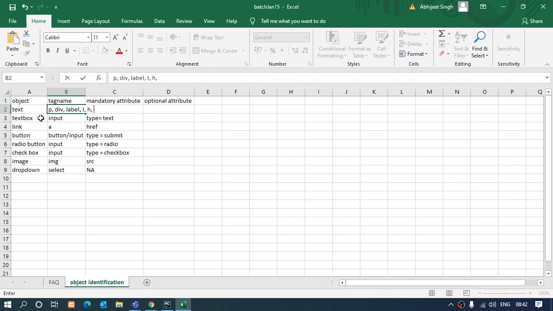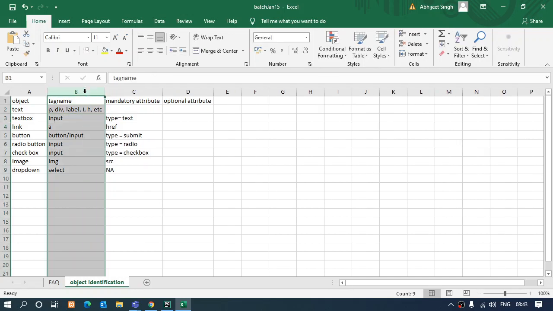Then we have more of the tags. We cannot bound it to any limit. It can be used. Okay, so this is basically what the object identification will be like. Now you are able to understand what I wanted to tell you about object identification, right? Now if you see any element on the page, you will be able to inspect it, that okay fine, this is a text box, it will have an input tag and the type mandatory attribute will be type text, right?